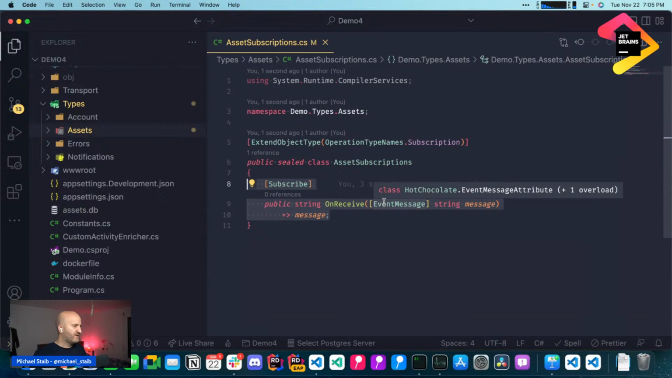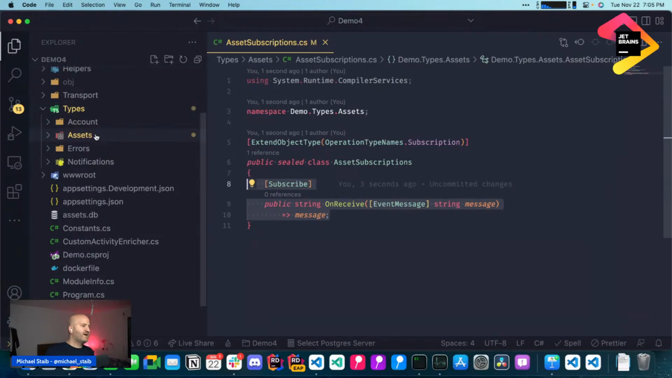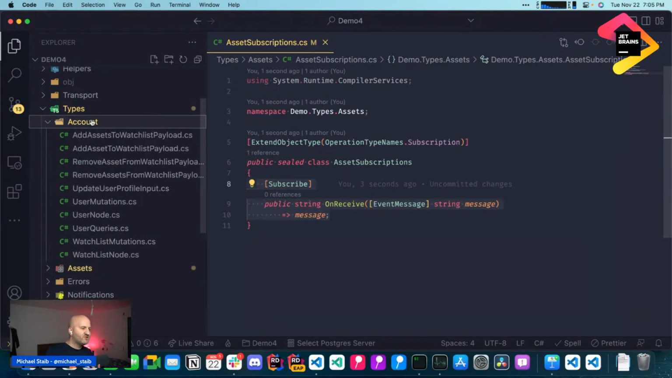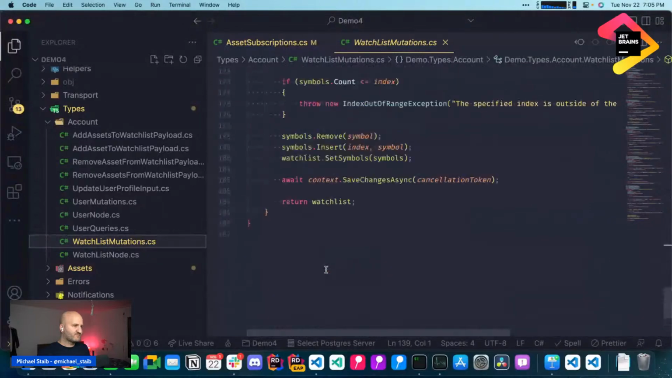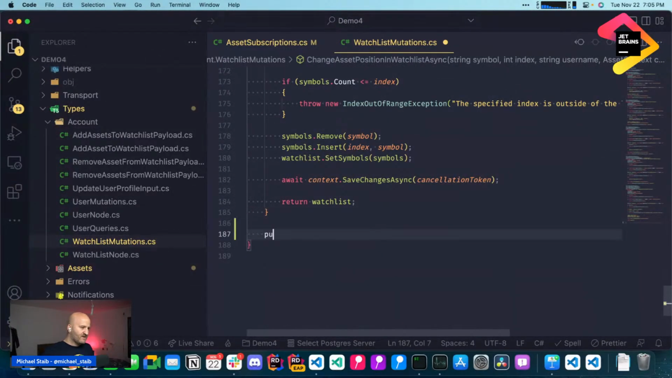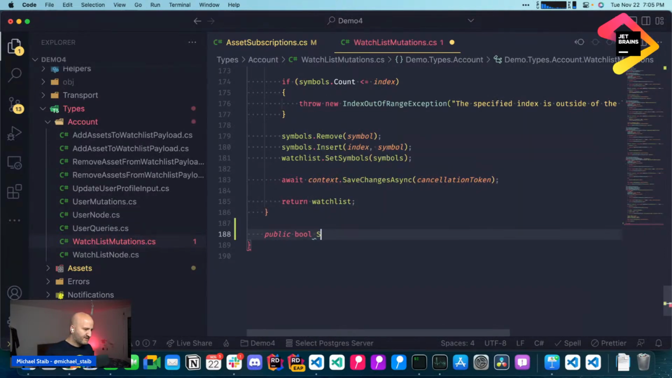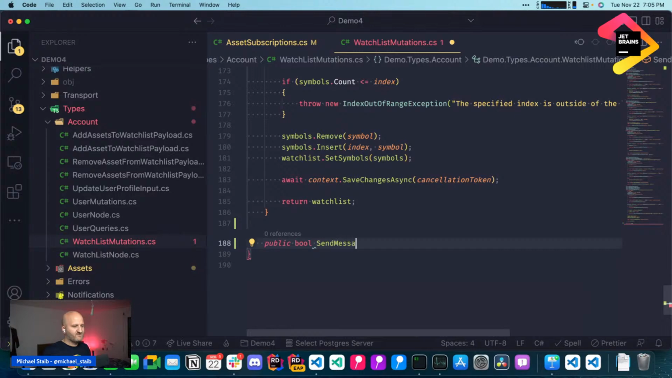is they essentially introduce mutations that trigger subscriptions. Like in our case, let's just add a simple mutation here. Let's call this simple mutation, maybe it just returns a bool, which indicates a success, and then we say send message. And that gets in the message.